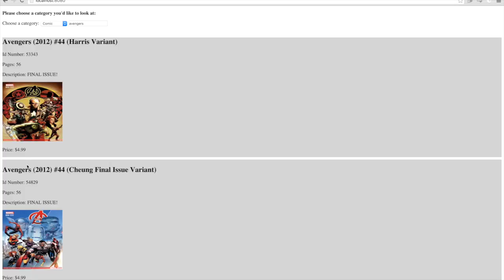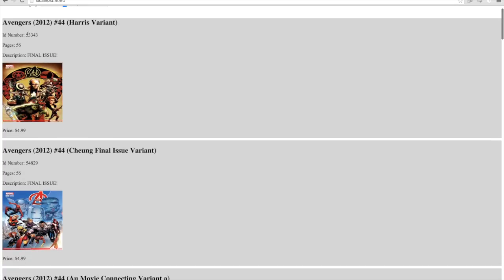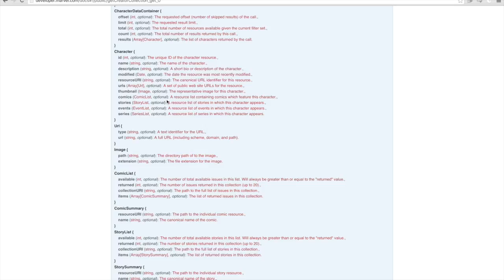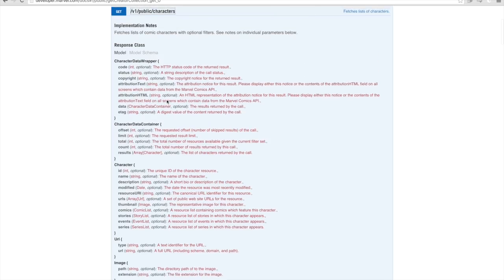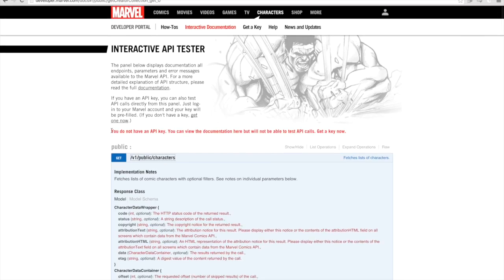Everything that has Avengers in the title will pop up. And again, we wanted these specific bits of information: ID number, pages, picture, price, so on. So pretty cool. It was fun to access their API and just see it's not all serious stuff out there. There are really cool things that utilize APIs, such as Marvel, and you can build all sorts of cool things based on the information you can get from them.